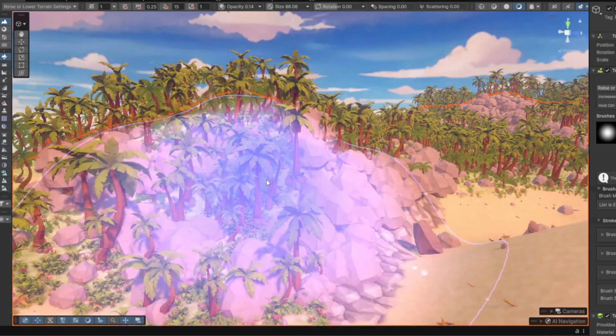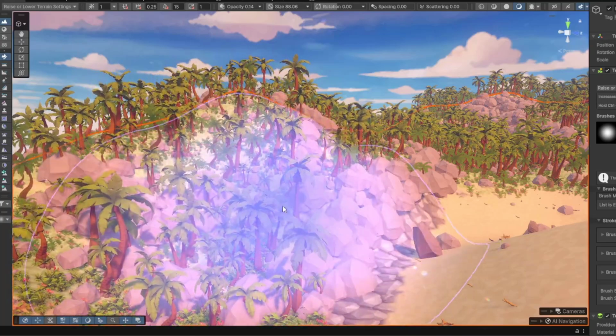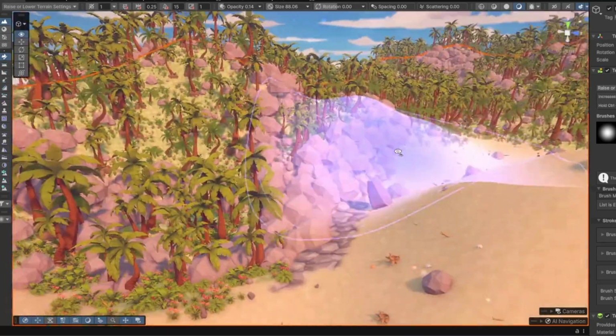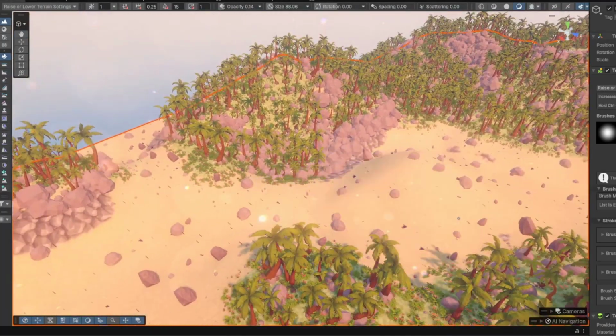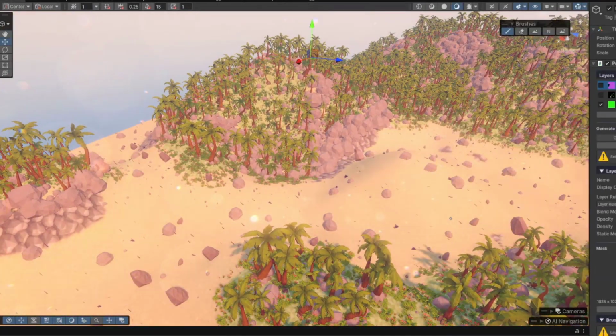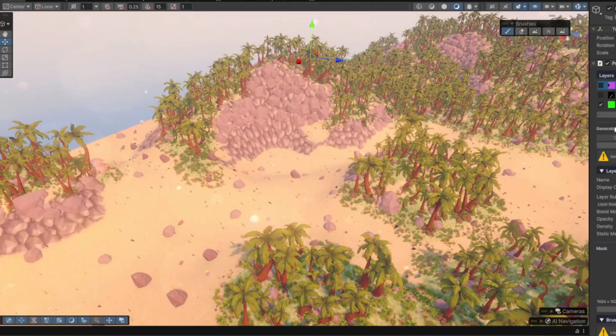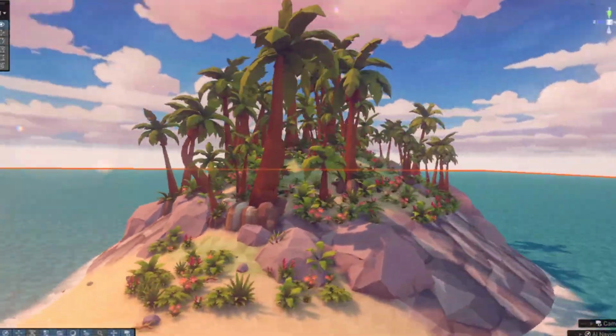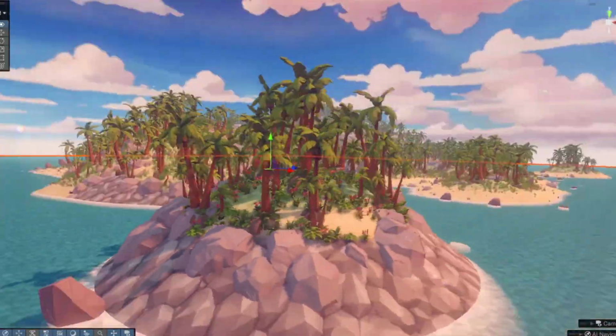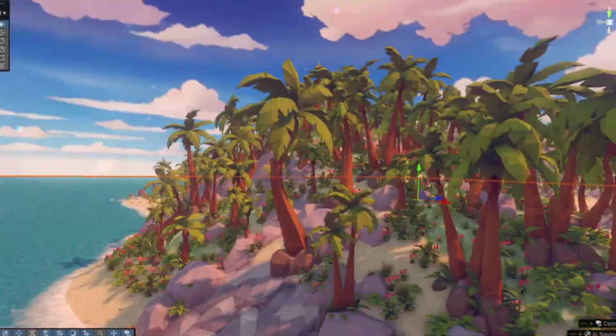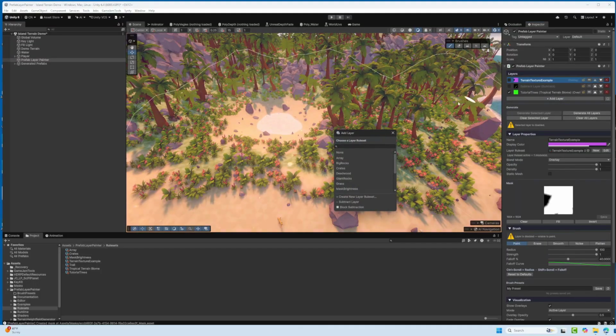This time I'll lower this section because I don't want rocks over here anymore. Once again, I simply click Generate All. The environment updates automatically, rebuilding itself according to the rules without requiring any manual repainting.